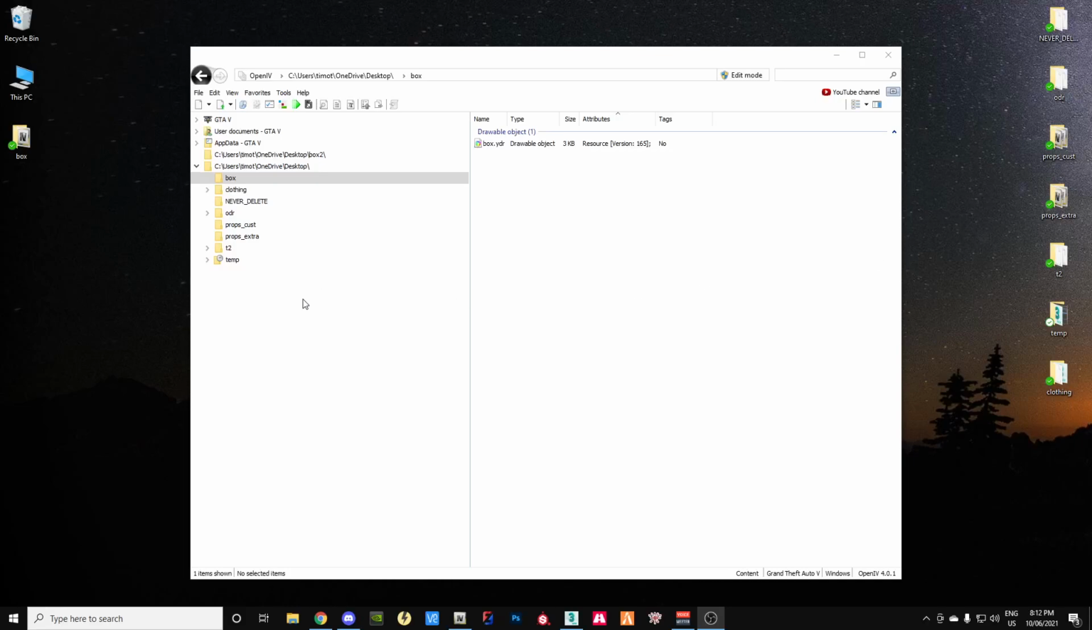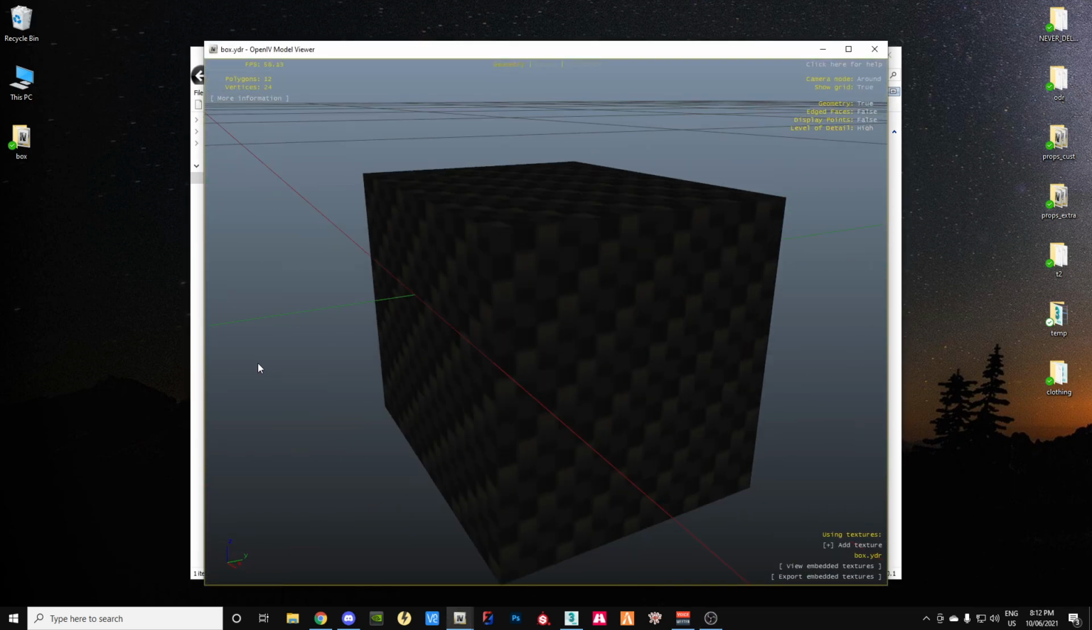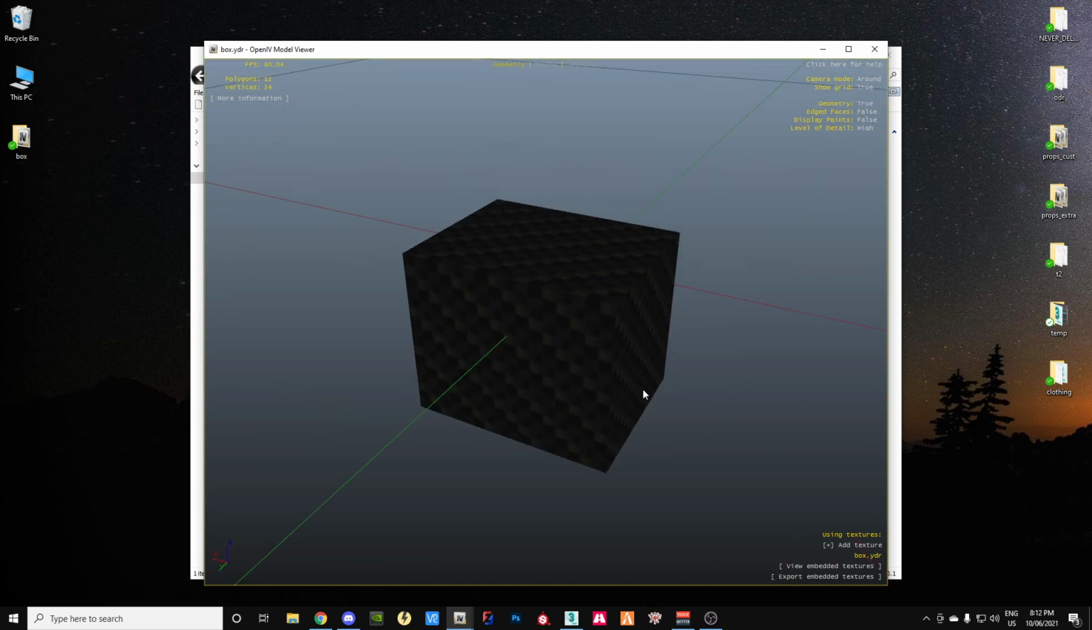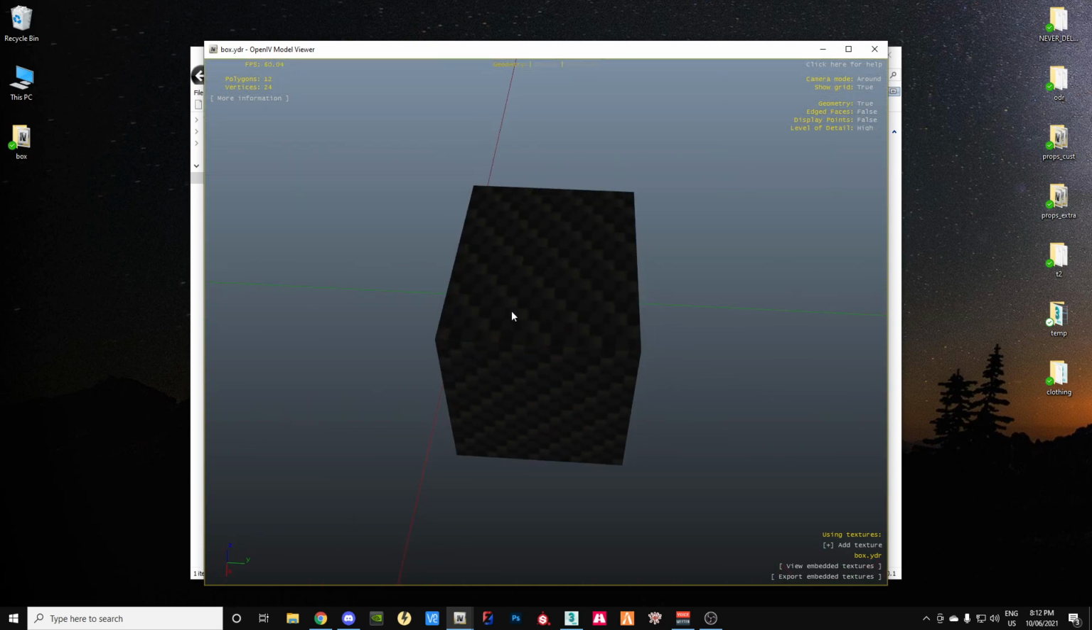All right, so this is a very quick one. I have this box, this beautiful box that I've made, which is lovely. But I don't have the source files because I accidentally deleted them. But what I want to do is edit this box.